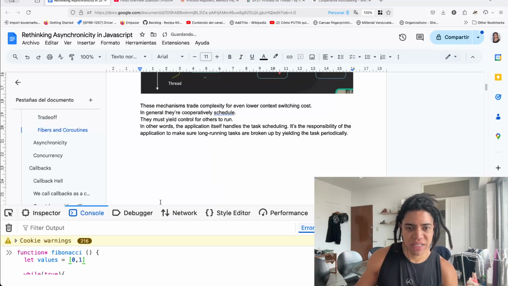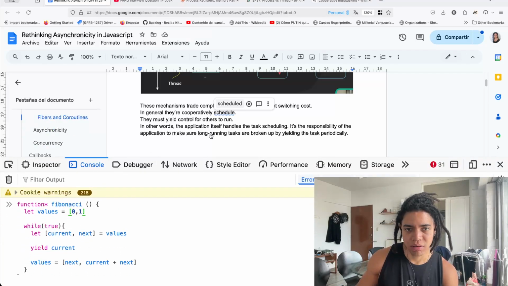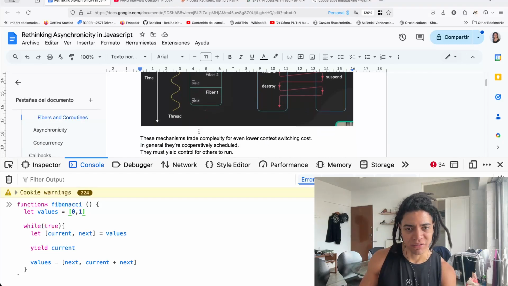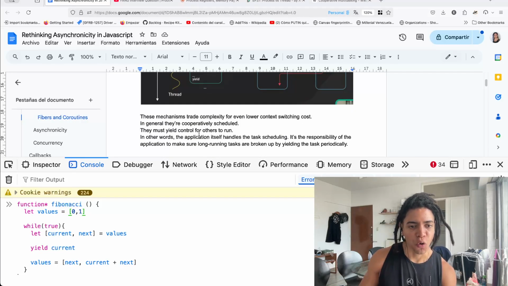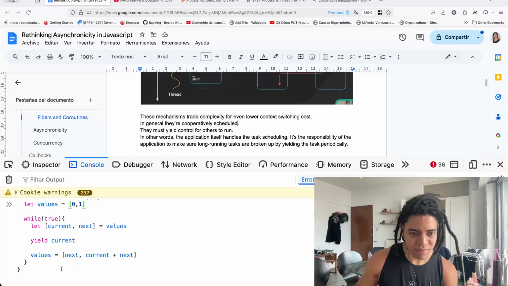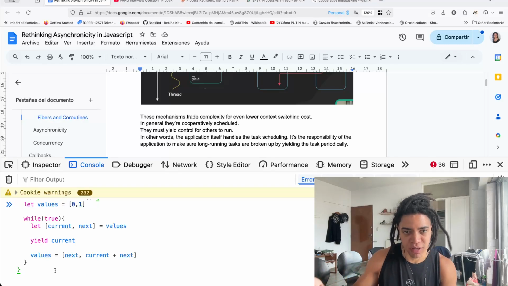So in other words, the application itself handles the task scheduling. Here we are looking at an example of context switching that is so expensive that there are several other mechanisms for doing that, like fibers and coroutines. In general, they are cooperatively scheduled. They must yield control for others to run. Cooperative concurrency.